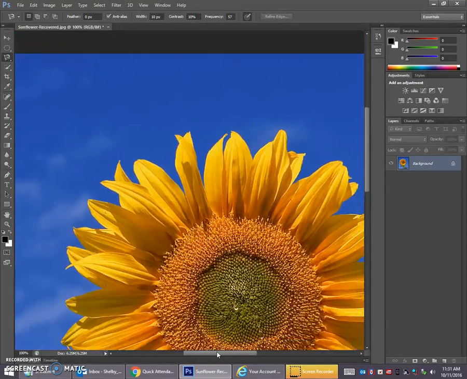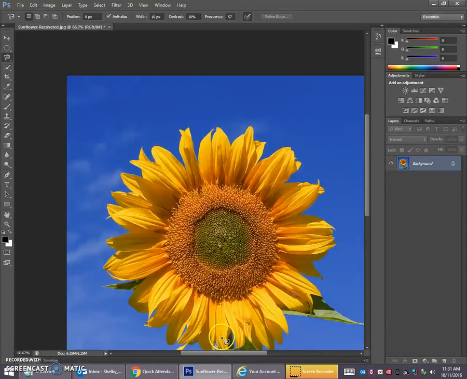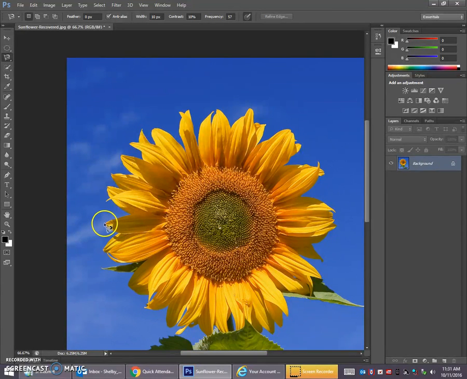I'm going to zoom out so that I can see my sunflower. I'm going to try again. Click and drag around the area that you want to select. You have to be pretty accurate with your mouse. Don't let it go all over. I'm being very quick about this, just for the time's sake.